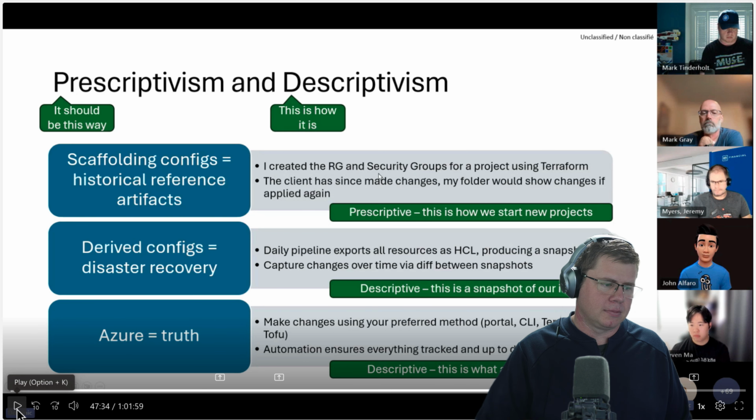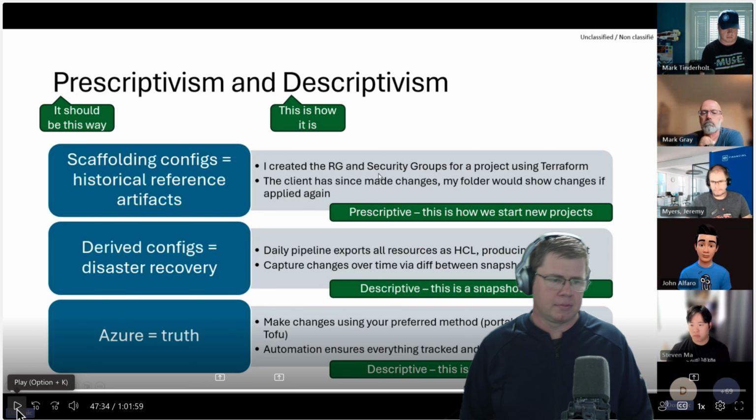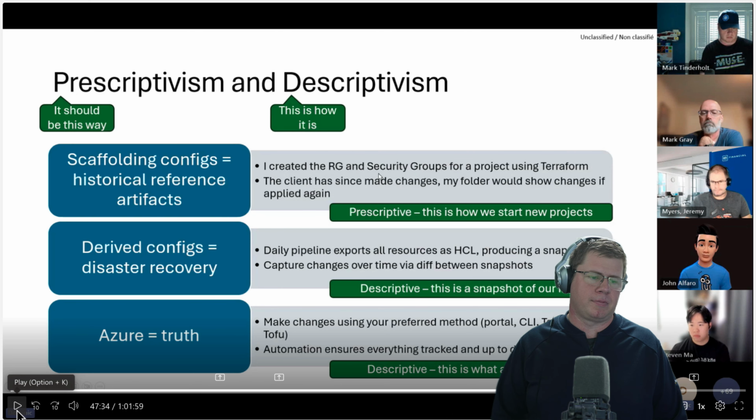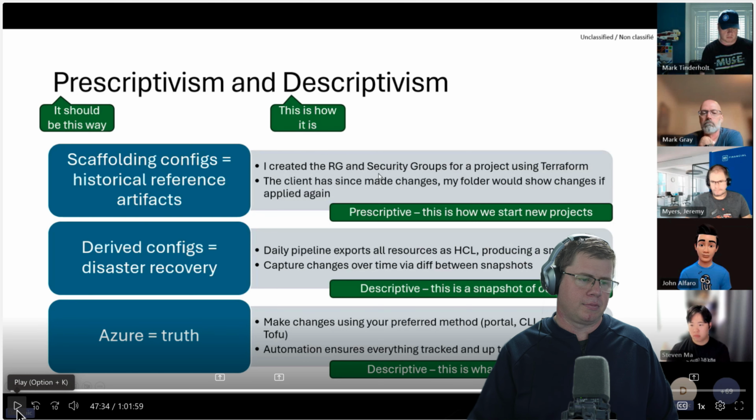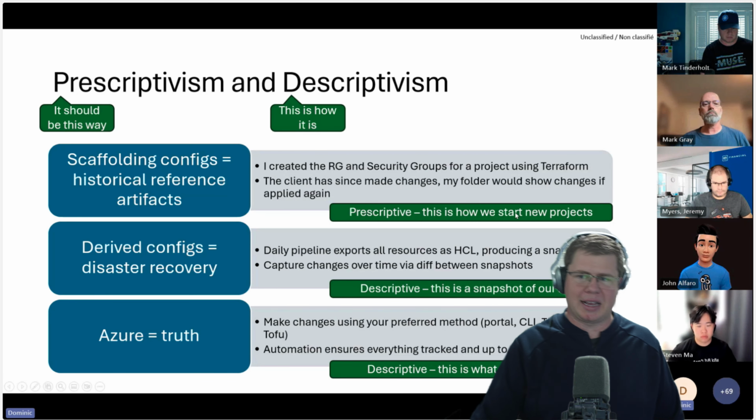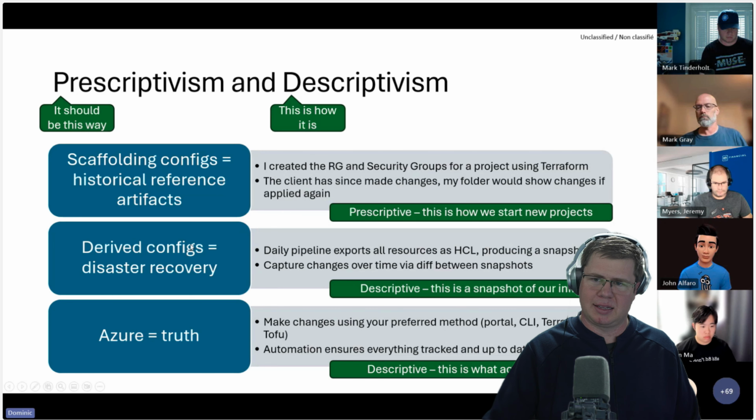The client has made changes. My folder would show changes if I applied that Terraform again. So this is prescriptive. This is how we start new projects. Whereas if I have derived configs, so I've taken a snapshot, there's a daily pipeline that exports everything as HCL. Don't do that. Don't create a daily pipeline that exports HCL.